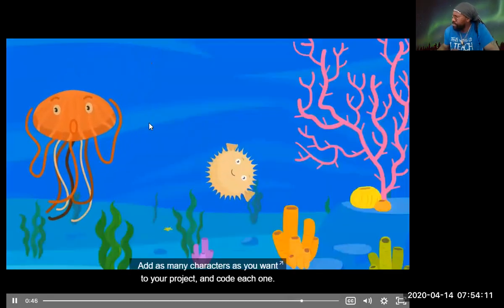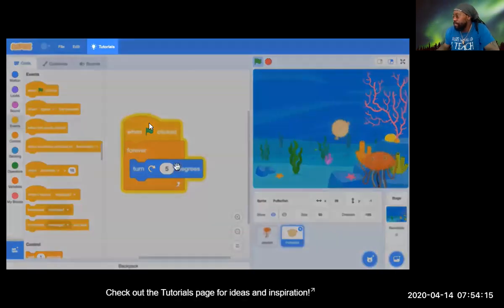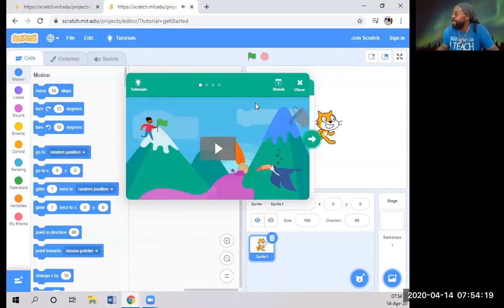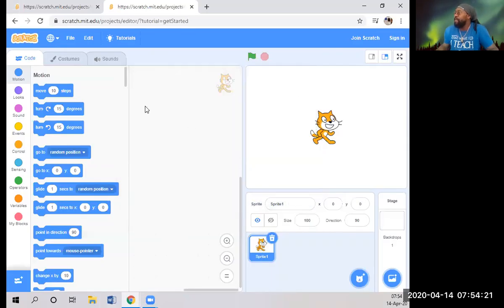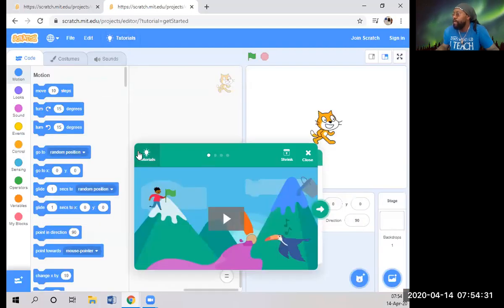So see if there's anything else. Add as many characters as you want to your project and code each one. Check out the tutorials page for ideas and inspiration. It stole my thunder. So look, basically, I'm gonna close this down. The next thing, you could have clicked on tutorials, which is that bulb in the corner here, or tutorials here, and it'll take you to the same place.